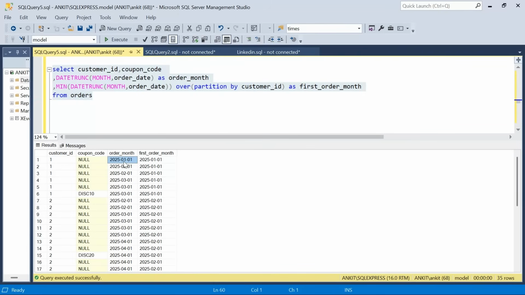And if you see, this is the order month, and this is the first order month. So first order month is 1st January for customer ID 1. It is 1st February for customer ID 2. So this value will be the same for all rows of the same customer. So for example, if you look at 5 or let's say 4, first order month is February. So this is how it is working. Great. So we got this.